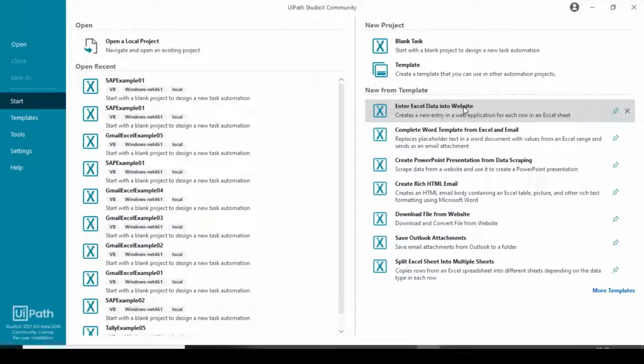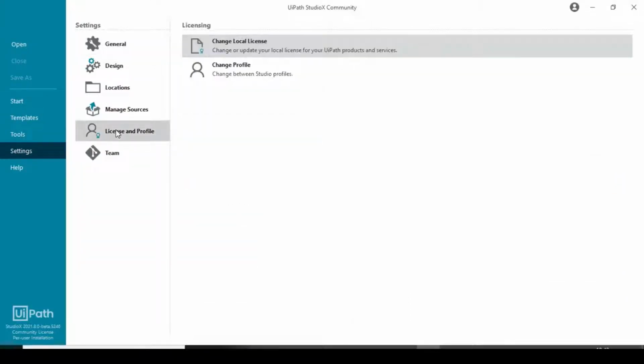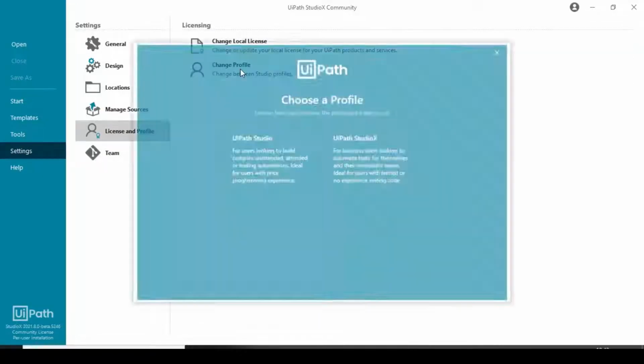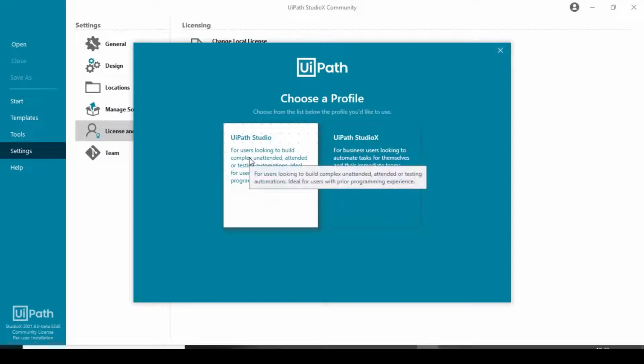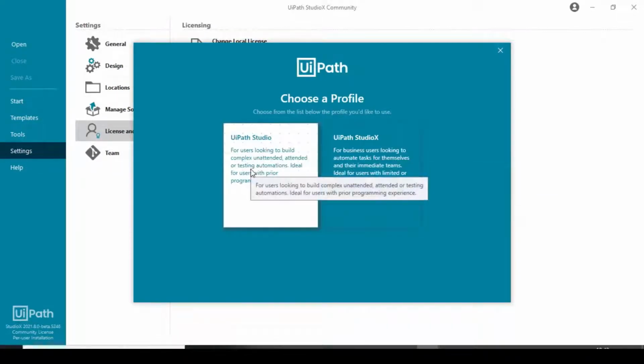But before creating a project, check if the title of the studio is showing UiPath StudioX Community. If it is not, then click on settings and then click on license and profile, and you have to change your profile. Here you can see there are two profiles available: one is StudioX and another is Studio.